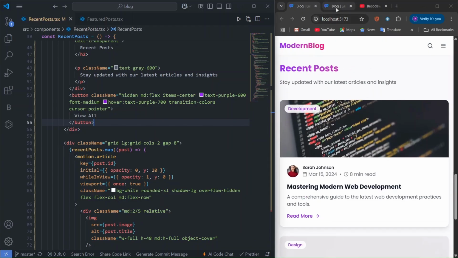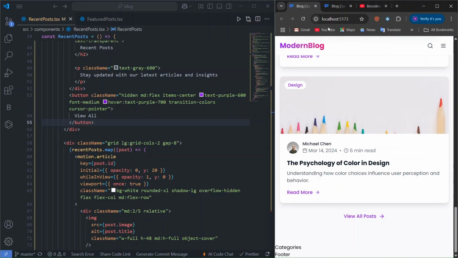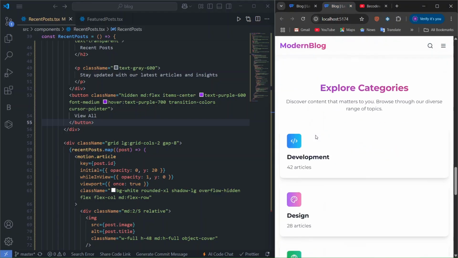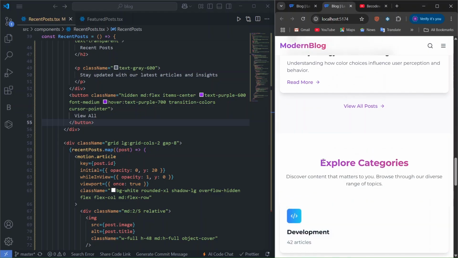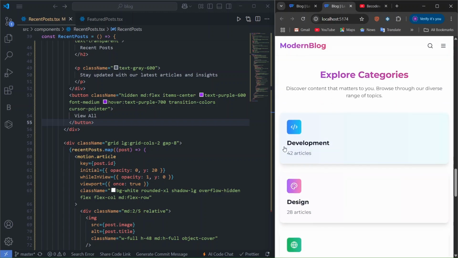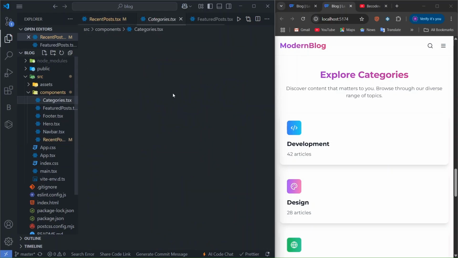Now everything, I think, is perfect, looking cool, right? Now we will go for the explore category section. See, the same text style has been used for this also. So we will copy just the style and change the text, right? So let's quickly see our category section.